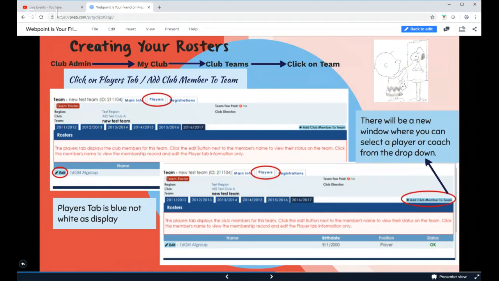On the screenshot here, it shows this tab as being white, but it's going to pop out at you because it's going to be a blue tab. When you click on that, there'll be a new window that'll open up that you'll select a player or coach from the drop down. I was not able to add that here because I would have had to actually show some people's names from the region, and I didn't want to do that. So trust me, a window will pop up. There'll be a drop down. You'll be able to select a player or coach from that drop down.